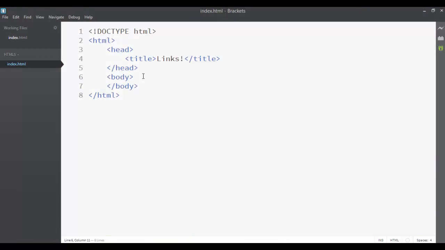In this lesson, we will see how to insert links in HTML. A link, also known as a hyperlink, is a word or group of words that you can click on to jump to another HTML document or a website. By default, the links are blue and underlined text.